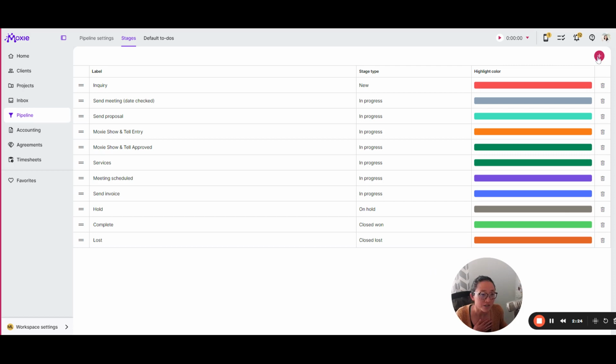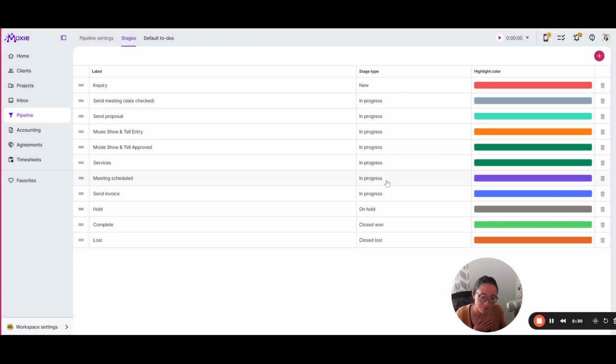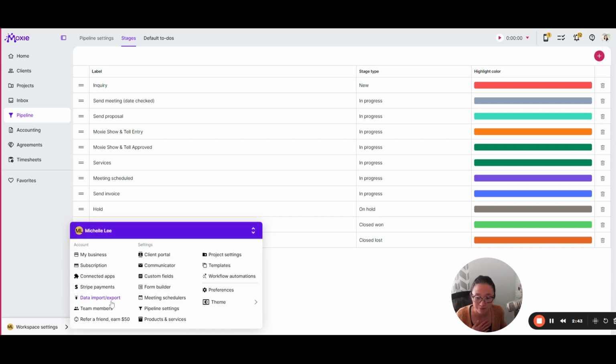To add one of these, you're just going to click the plus button. You can add a new stage. You can change the color. Most of your stages are going to be in progress. You have this new stage, you have an on hold stage, and of course closed won and closed lost. So I would set up my client relationship stages here. That's under your pipeline settings.